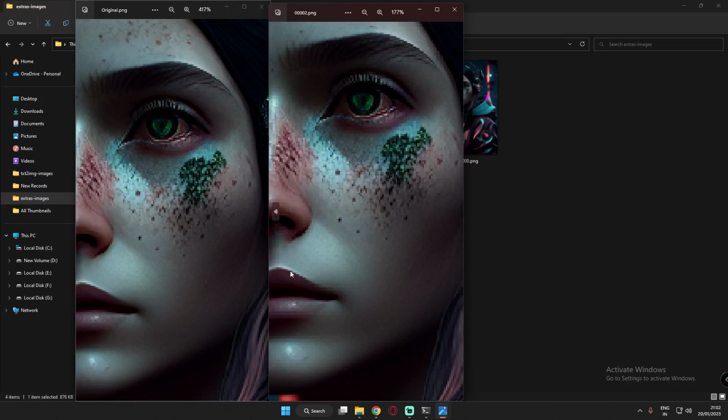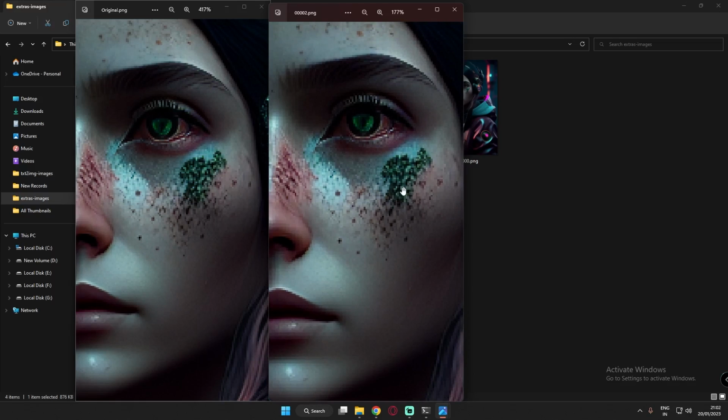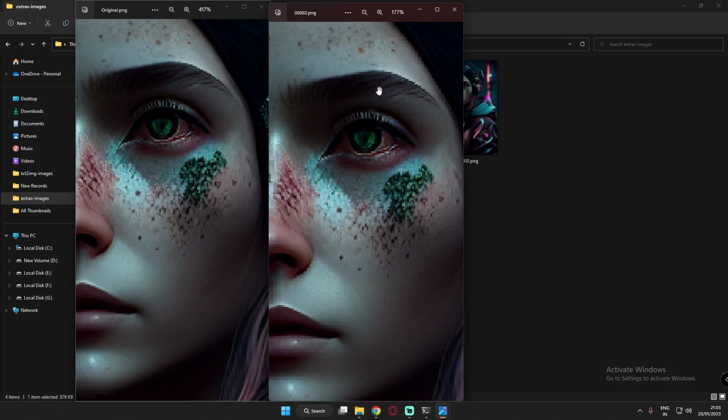You can see pixels going on the lips, also the lip lines, and on the nose as well. Not much of a change on this part of the image either. You can clearly see over here the eyebrows as well. You can see there are pixels going on in this image, and pixels going on in this image. Not much of an eye detail.